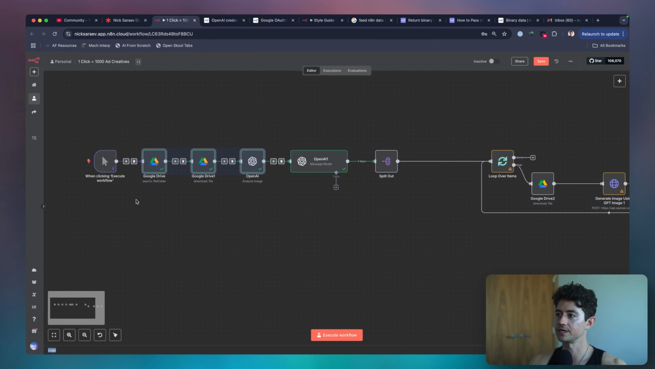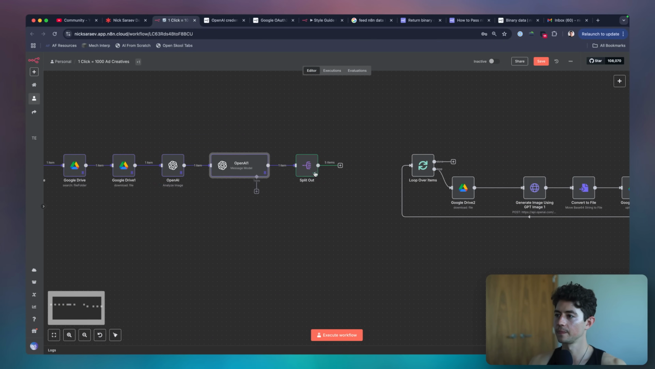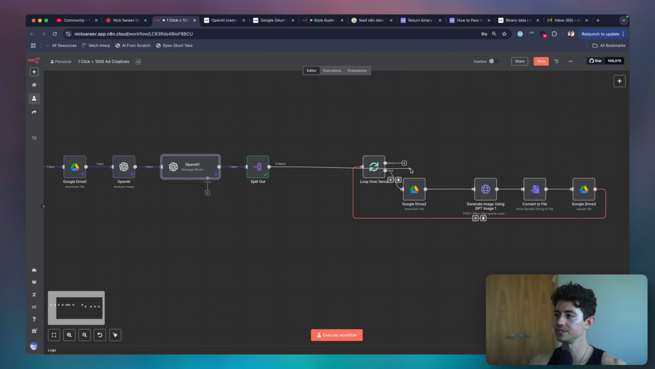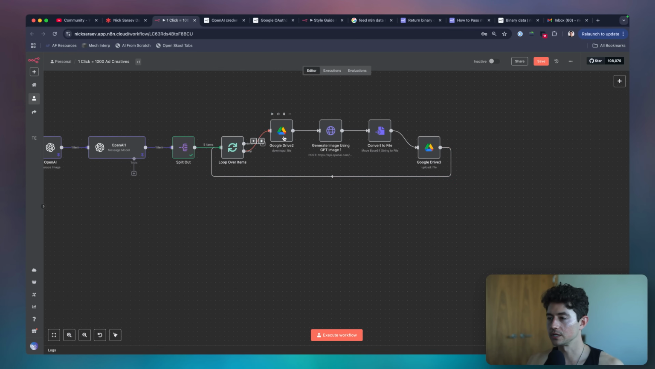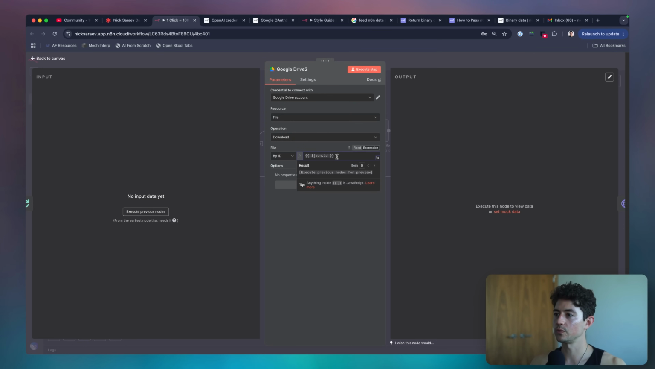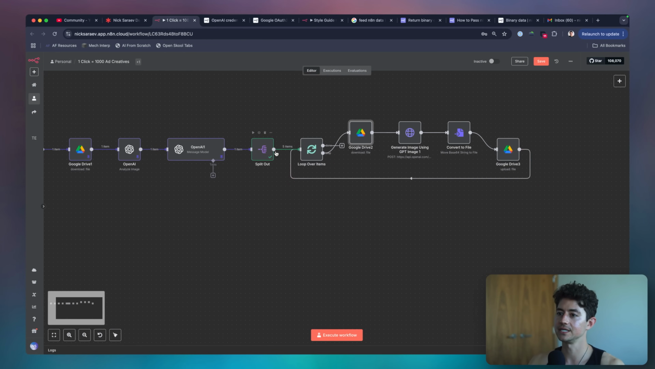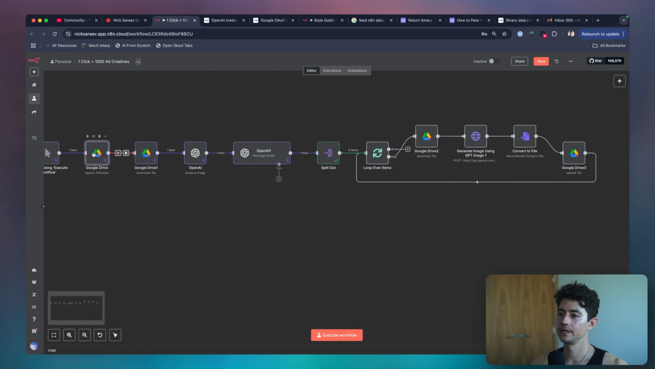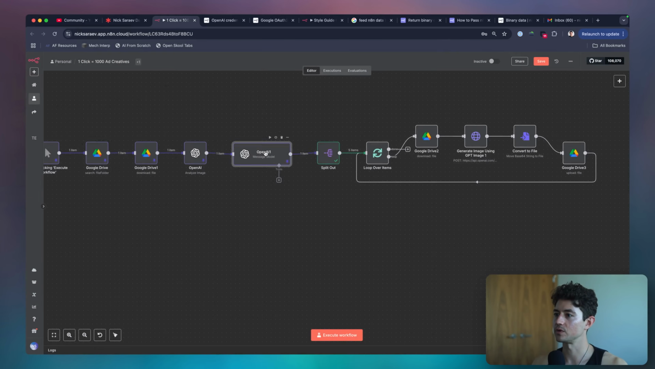Now, if I just pin this too, when we do this splitting, we're going to have 5 items. Each of these items is going to go into the loop over items node. Then we're going to loop. We're going to download the file. What file? JSON.id. The question is, what is the ID? The ID is going to be the ID from way back over here, which is kind of annoying to access.